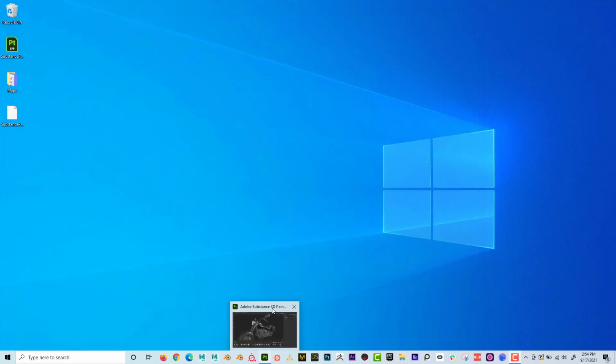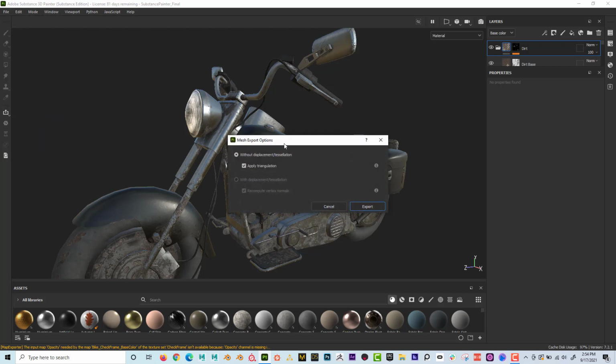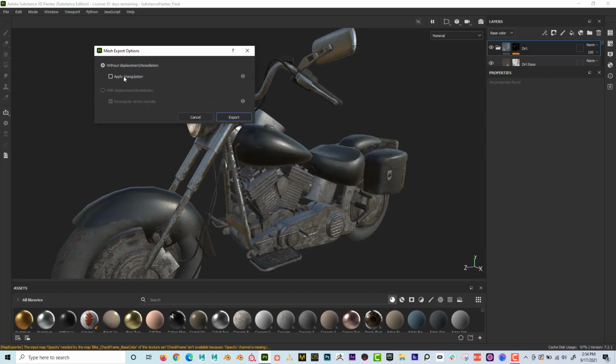Now, if I go back to Substance Painter, you might be saying, well, I don't know where my model is. That's okay. If you lost your model, hopefully you didn't, you can export it out of Substance Painter. I'm just going to go File, Export Mesh, and I don't want it with triangulation, and I do want it without displacement or tessellation.